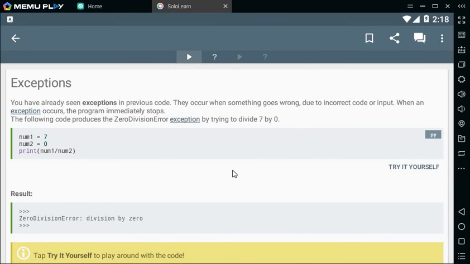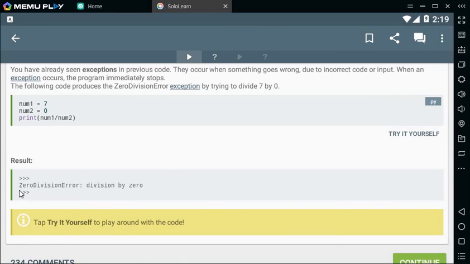As you've already seen, or rather it says you have already seen exceptions in previous code. They occur when something goes wrong due to incorrect code or input. When an exception occurs, the program immediately stops. The following code produces the ZeroDivisionError exception by trying to divide by 0. And you'll see the name of that exception is the ZeroDivisionError.